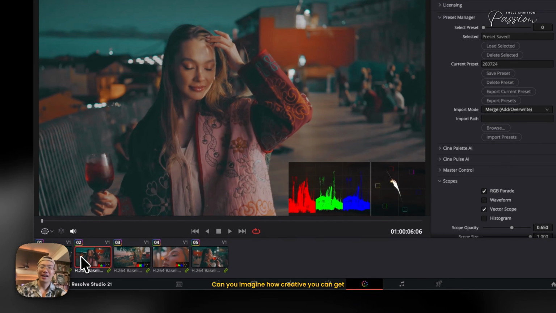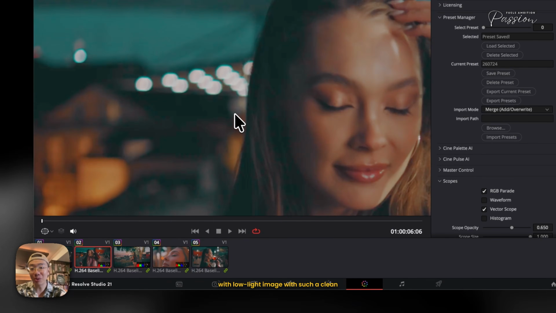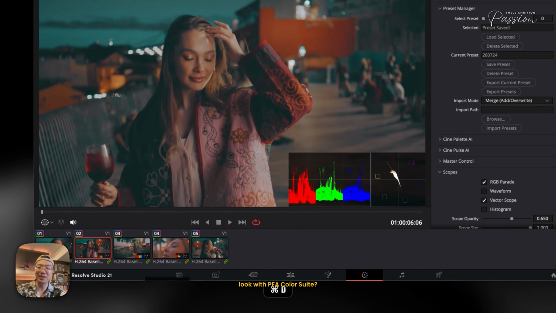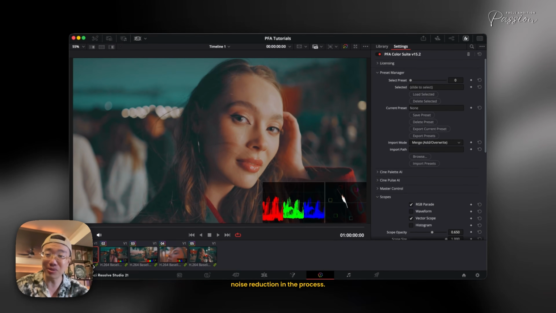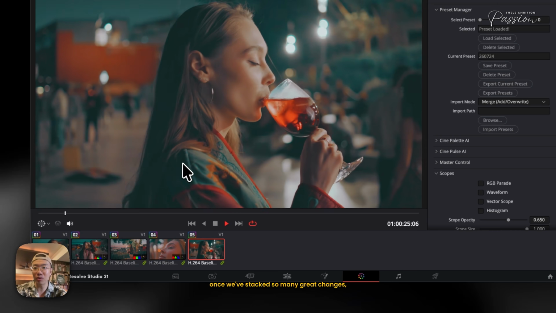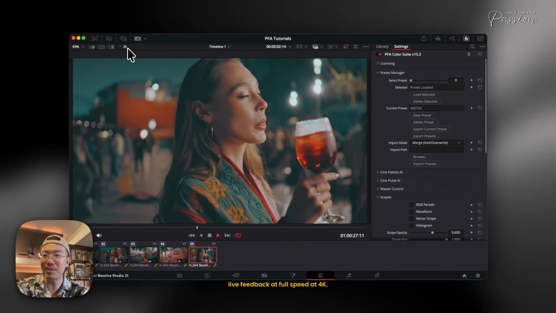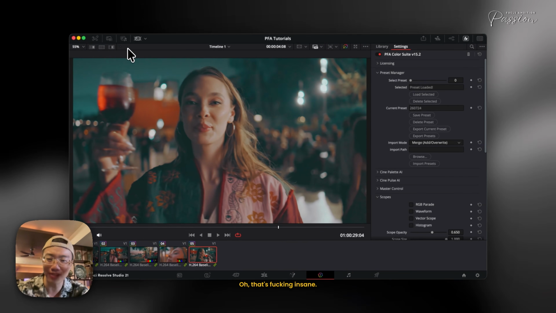Can you imagine how creative you can get with no light images with such a clean look with PFA Color Suite? This is not possible with other tools. And we never even used noise reduction in the process. So when you're talking about playback speed, once you stack so many great changes, we are still getting live playback speed at 4K raw. That's insane.